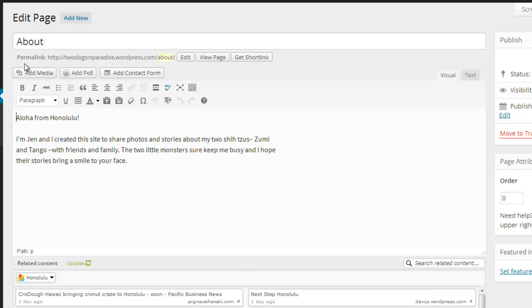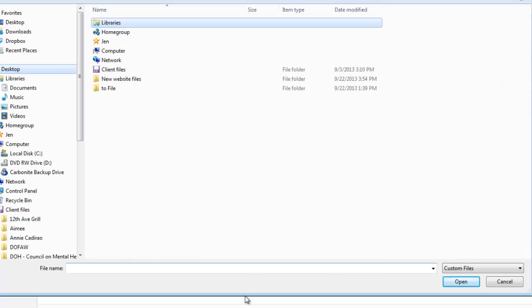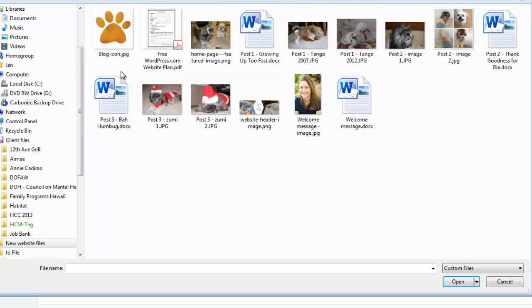I'm going to click on this Add Media button, and now WordPress is asking me where it should look for the picture or the image that I'd like to use. Your media library will have photos or images or documents that you've already uploaded to your site, but I haven't uploaded anything yet, so I'm going to upload a photo from my computer. Start by clicking on Select File, and I'm going to go to this folder where I've put my new website files and use this picture of myself.